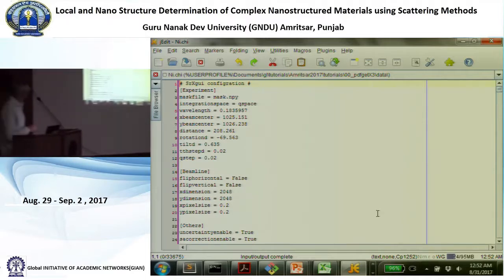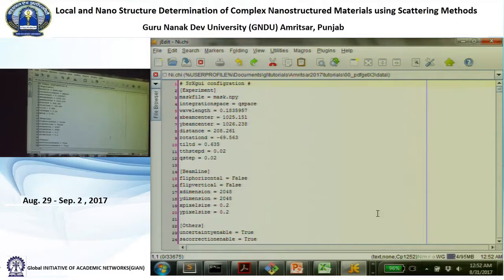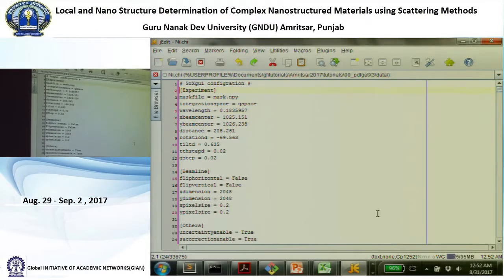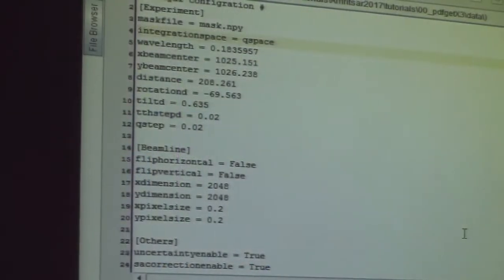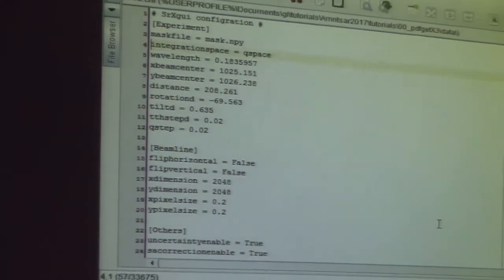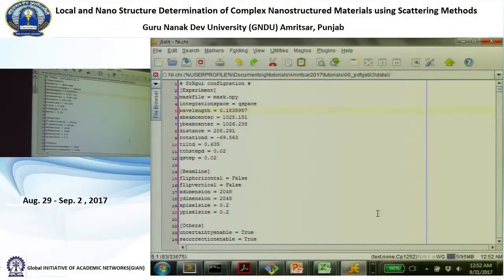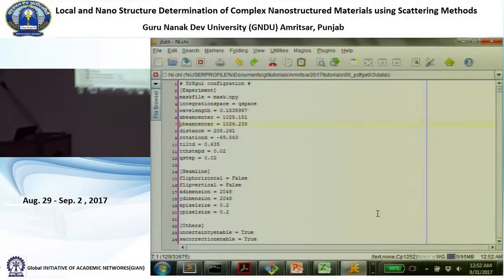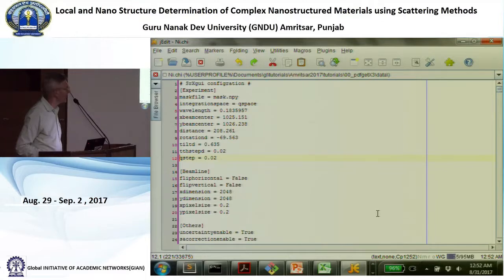And what it has is this bunch of metadata at the top. I think maybe I already showed you something like this, right? So it tells you about the experiment. The data were integrated from a 2D detector in Q space. The X-ray wavelength was 0.1835957. These are calibration parameters for the integration. The data were integrated on a Q grid with a step of 0.02, and it's actually in inverse angstroms.